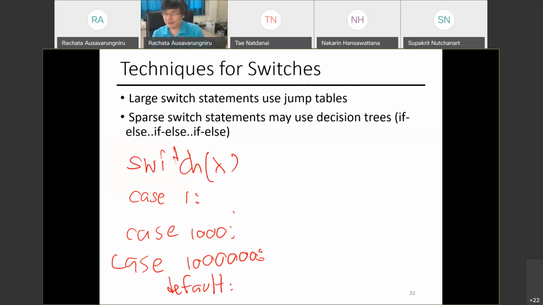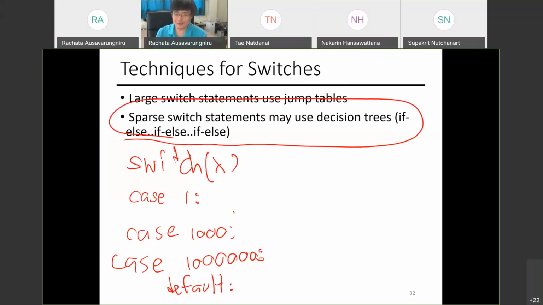If you have this and you use the jump table, how big is your jump table? How many entries do you have to have? You need to cover the 1,000,000 case, which means that you need to have 1,000,001 entries. That's a huge table just for only 3 branches. So if that's the case, GCC would convert this into if else, if else, if else. That's all. You would have this conversion from jump table to if else statement.